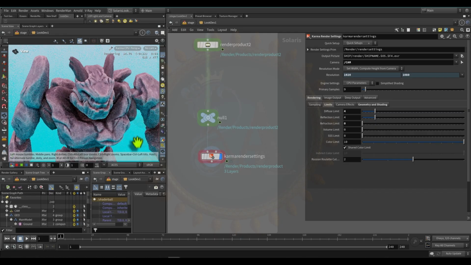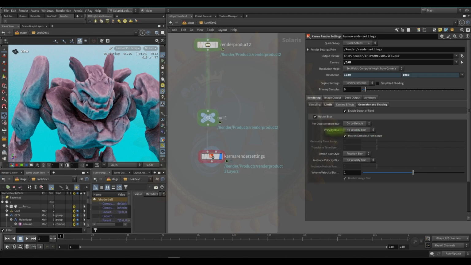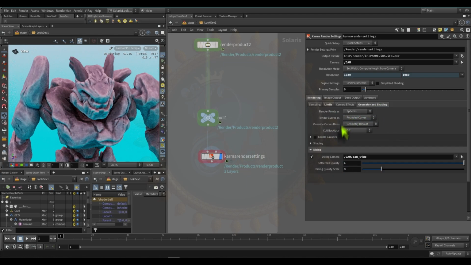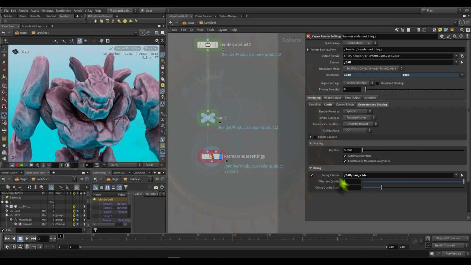The blue bouncing is from the ground. You can avoid that one. Camera effects, if you need, you can play with this one. For now, I don't want any motion blur, so I'll avoid it. I'll leave it as it is. Only I'm playing with the daisy.